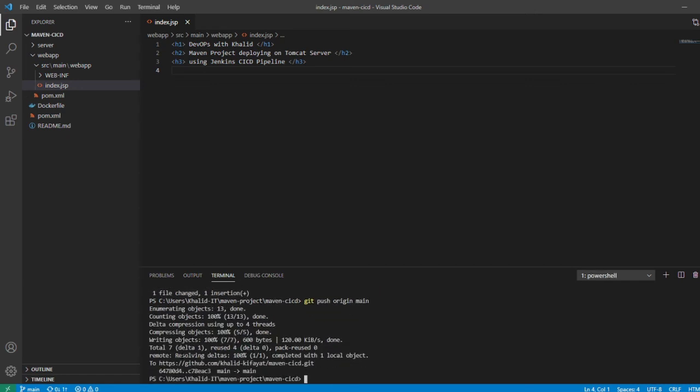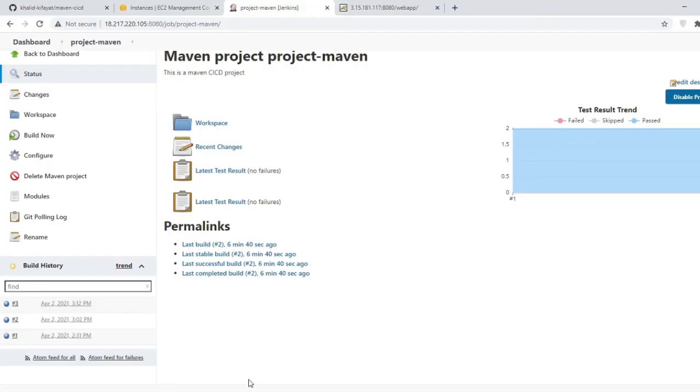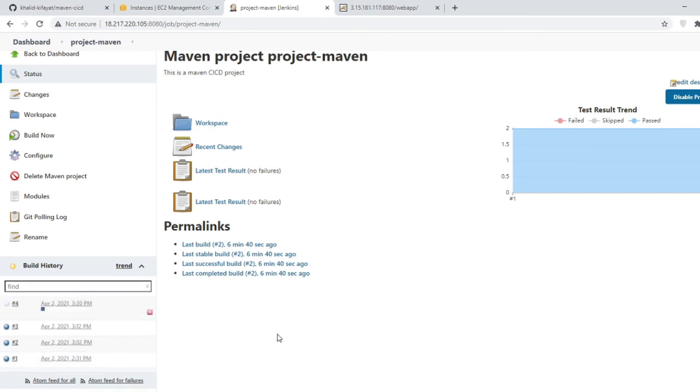Okay, so now a total of 7 objects, and these files are now pushed from VS Code to Git. So let me go to Jenkins. Here our fourth job should appear within a minute. Okay, let's wait. So here you can see that the fourth job has now appeared, and it's currently in the build stage. And if it's successful, then it will be deployed to the Tomcat server.